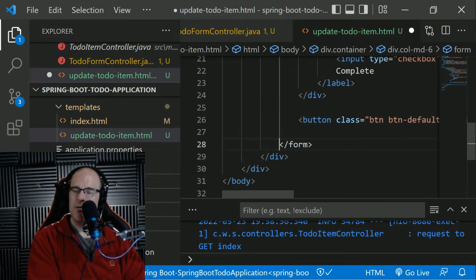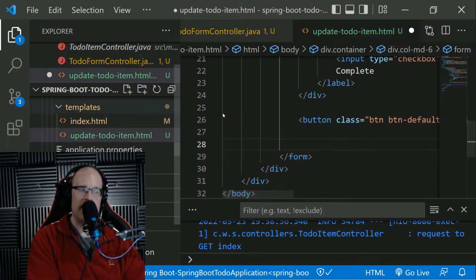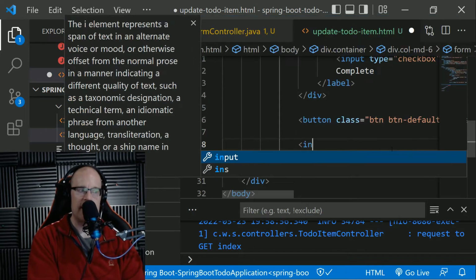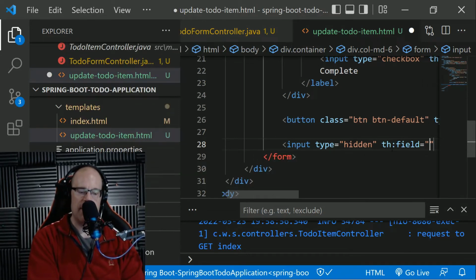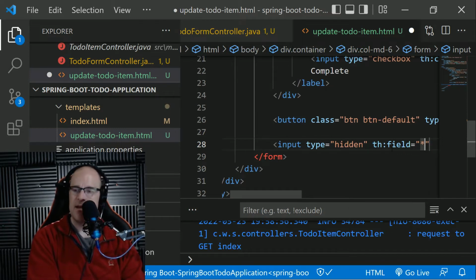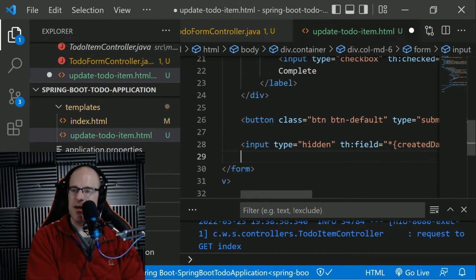Okay. And then before the form closes, we're going to have to keep and track both the created date and modified date fields, and basically submit them back when we submit this object back to the server. We have to keep those fields along with the object. So we want to create hidden HTML form fields for those. Th:field equals, and then we've got a splat created date. And then we want to do the same thing with modified date.